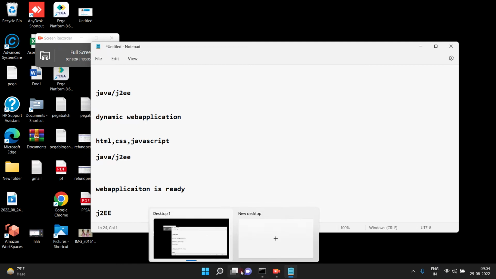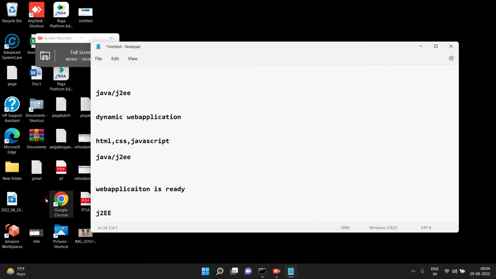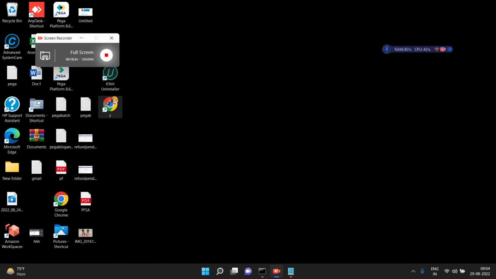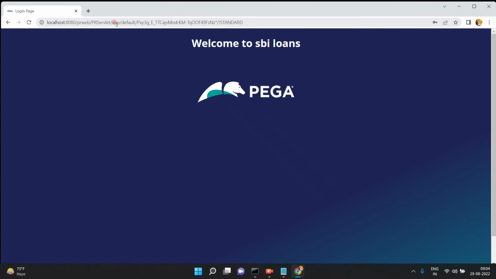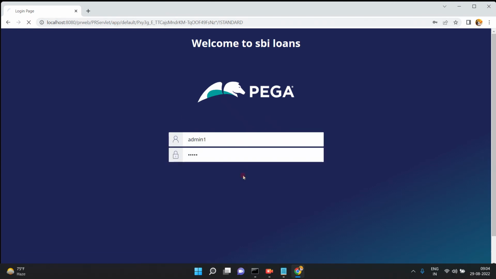Then what is the purpose of this HTML code? No purpose, no use. But is there anything wrong to explore? If you explore the HTML and JavaScript and CSS, right? Similarly, I'll show you one more thing.